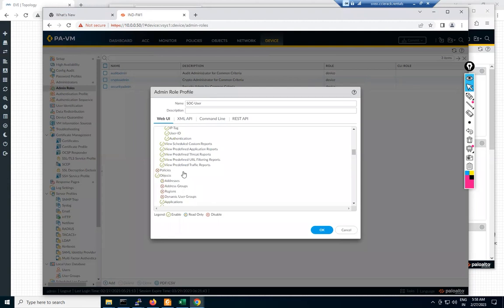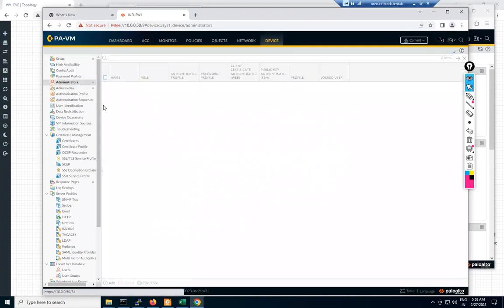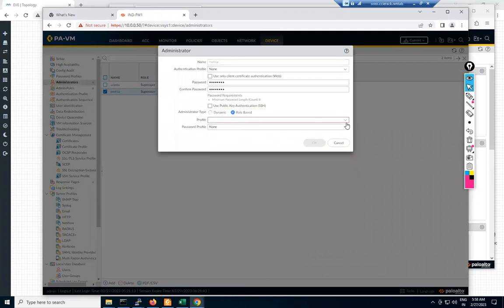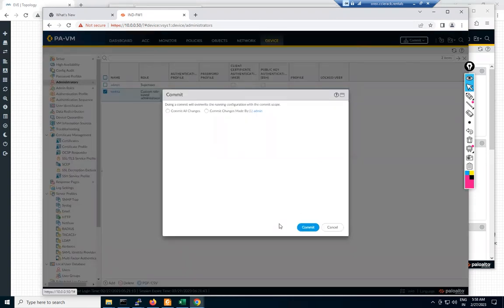Policy, I don't want to show anyone the policy. So let's also disable the monitor tab. So in this SOC user role, I have dashboard, ACC, and object address read only. So we can read that. Okay, done. Now we are going to give this permission to the Meta user, because he is from the SOC team. SOC user. Okay. So commit, done.